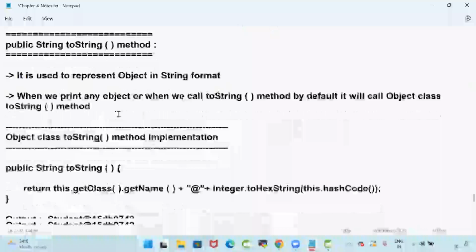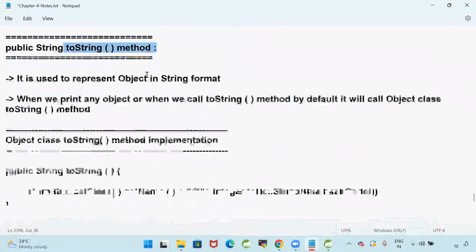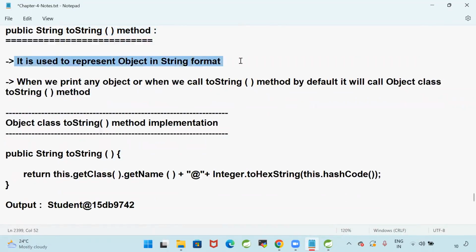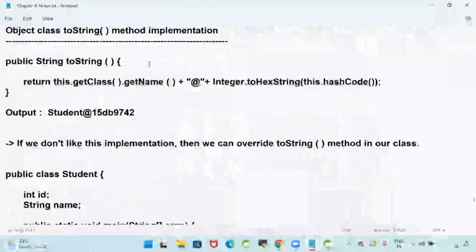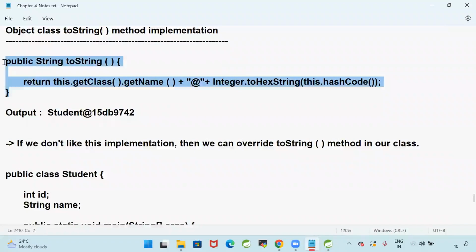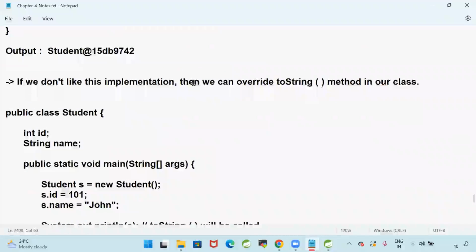Okay, what is the toString method? It is used to print the object in string format. When we print any object or call the toString method, by default it calls the Object class toString method. This is the implementation logic. What is the output? Class name @ hash code in hexadecimal format. If we don't like this implementation, we can override the toString method in our class like below.